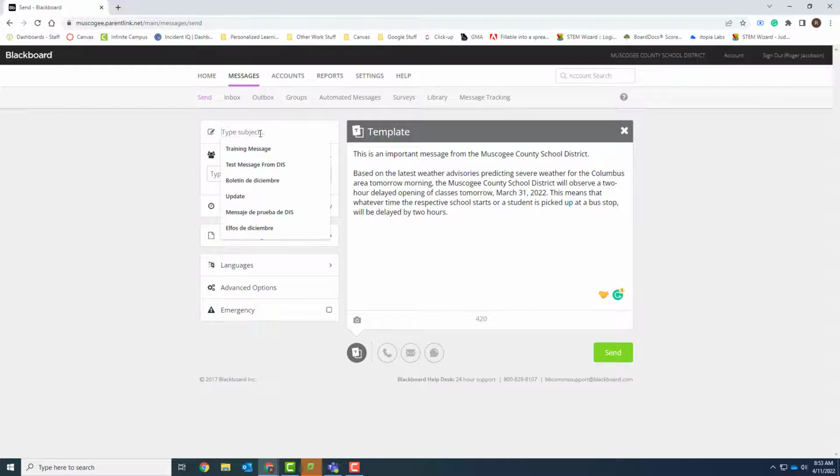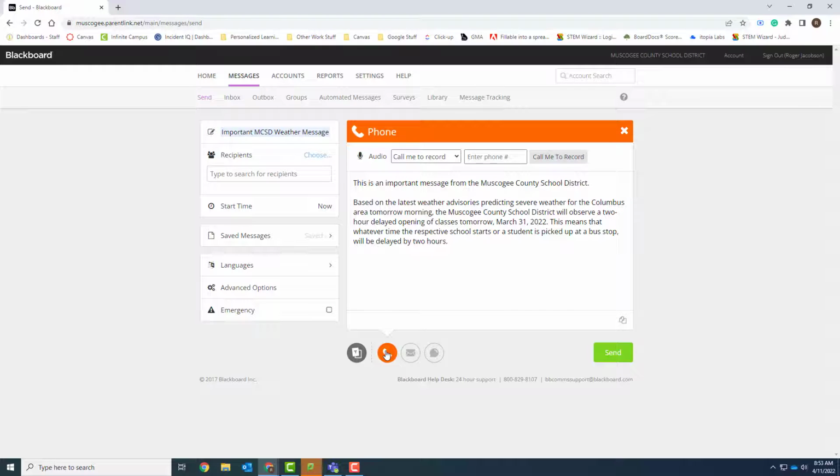And I'm going to type in the subject line that this is an important MCSD weather message. You can see that all the verbiage is in here. And now we're going to start selecting the different types of messages. The first one is the phone call.